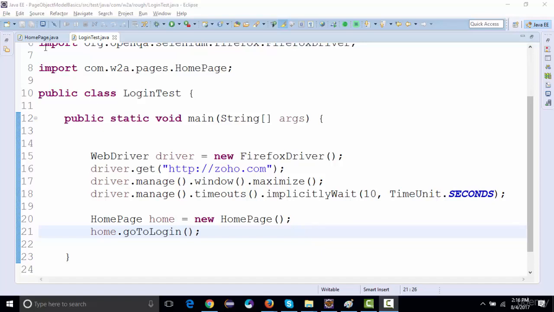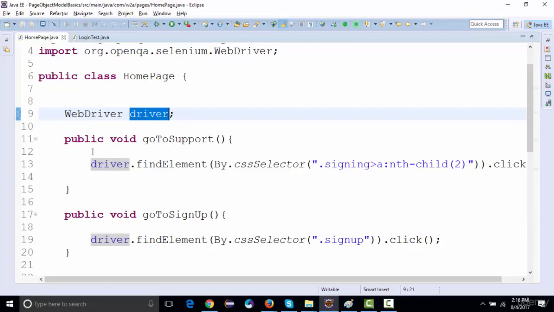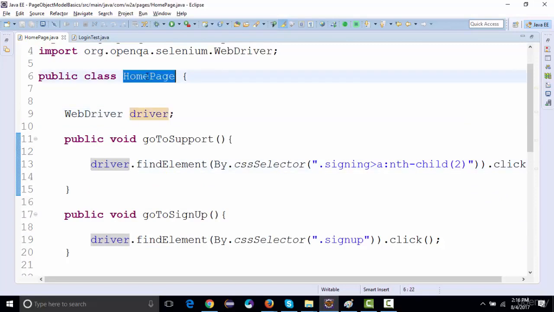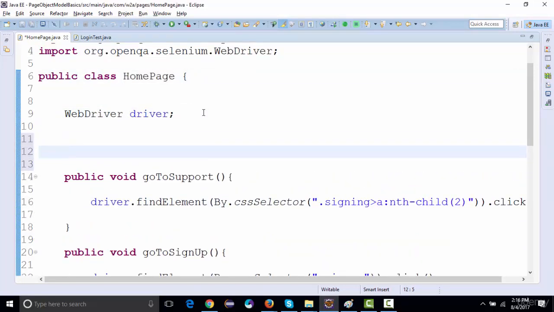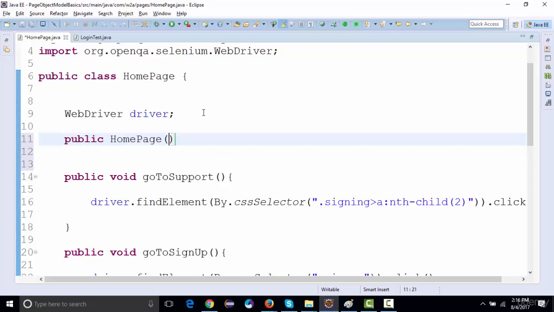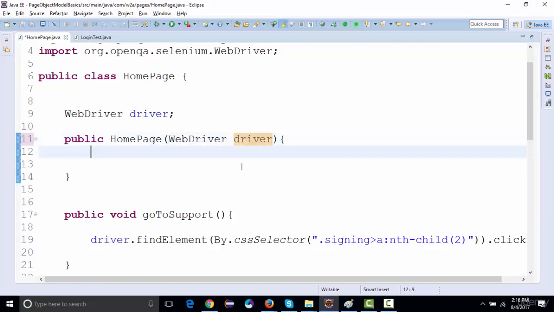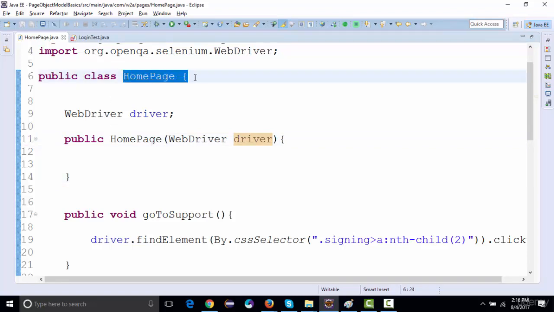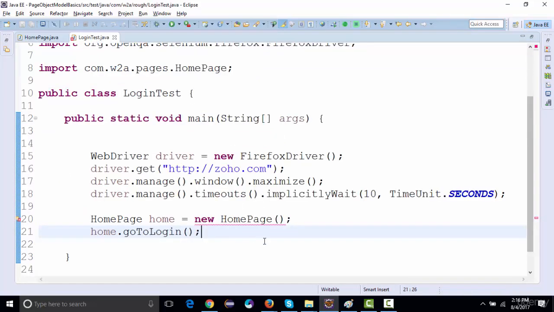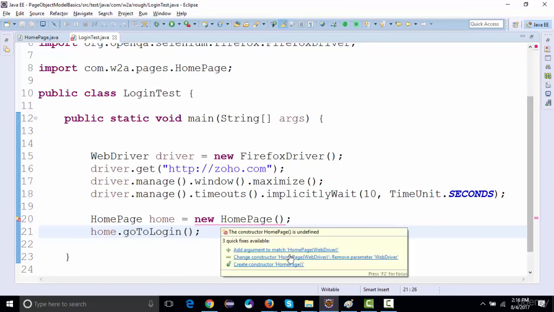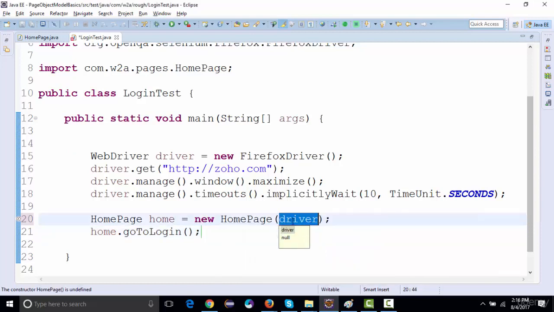So what we need to do in order to give the same reference to this driver is create a constructor of this homepage class. I'll be saying something like public homepage, and this should accept an argument called web driver. Now, when the object of this homepage is created, the constructor will be called. If you mouse over onto this constructor, it actually looks for this web driver in the arguments over here.